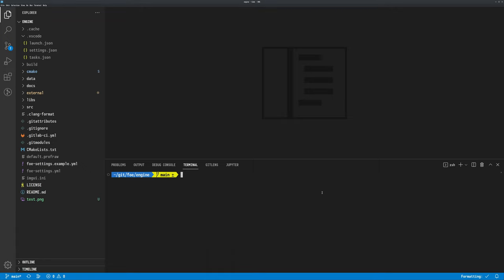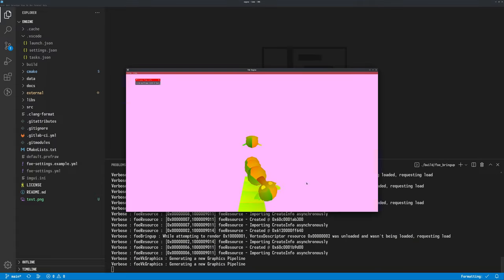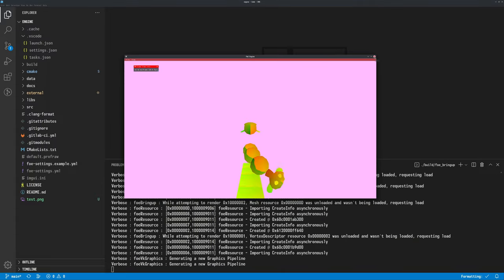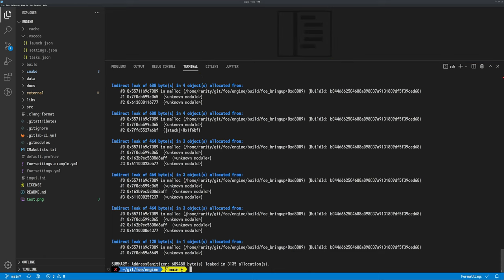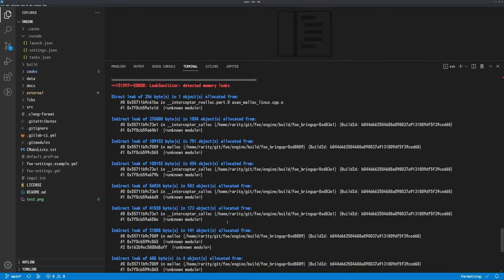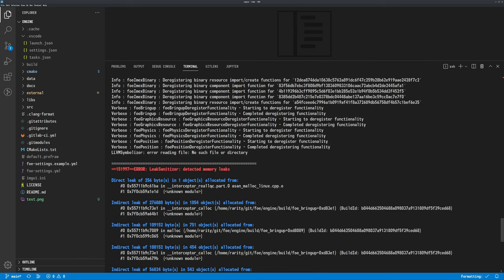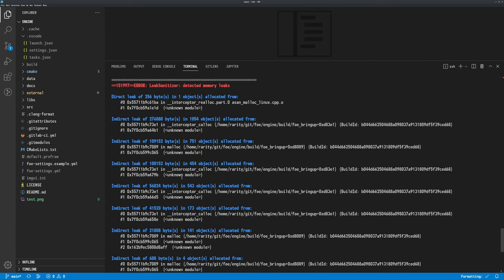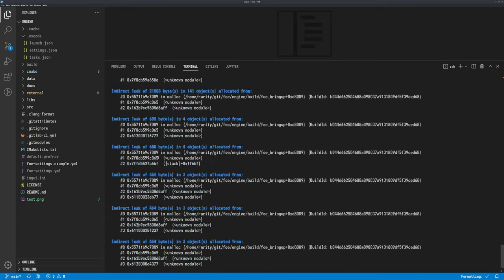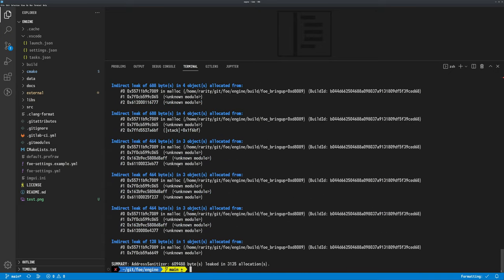Neither are there issues when I run it with llvmpipe, the software rasterizer. However, if I run the application on this system, which has Navi 21, which of course would use the Mesa RADV implementation, I get a whole bunch of these. A bunch of detected memory leaks, all in unknown modules, which I am presuming to be the Vulkan Radeon library. Now, I'm not entirely sure. I'm not saying that there's memory leaks in that implementation.